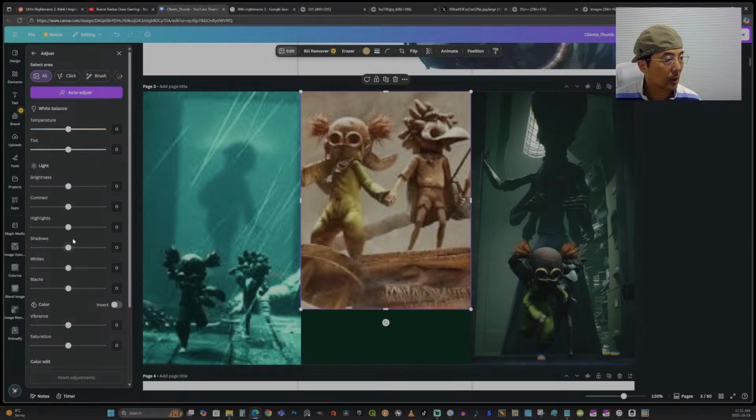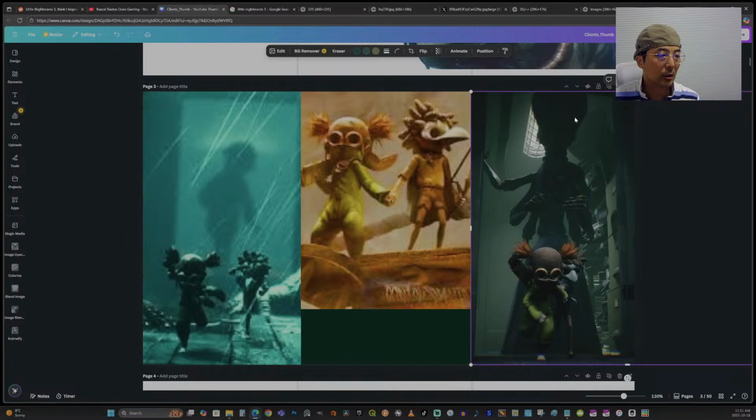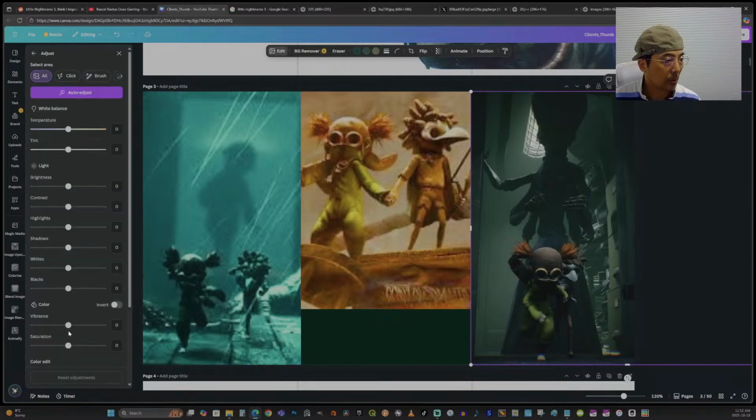Let's adjust these. Now we have all these. It's time to adjust the coloring. You can make it more saturated, because what I'm trying to get to is both sides are of cooler color tones. This is more bluish, this is more greenish. We want to adjust the vibrance, and also saturation, to enhance the color contrast between this one at the center and the sides.